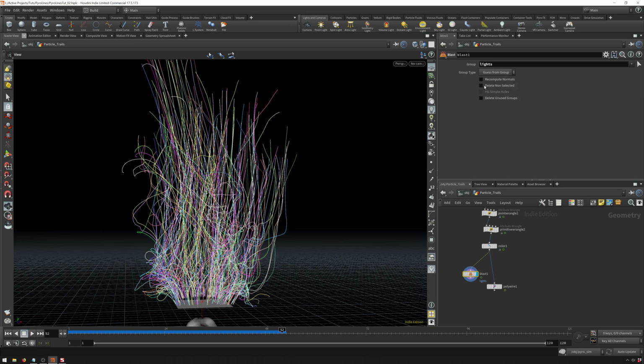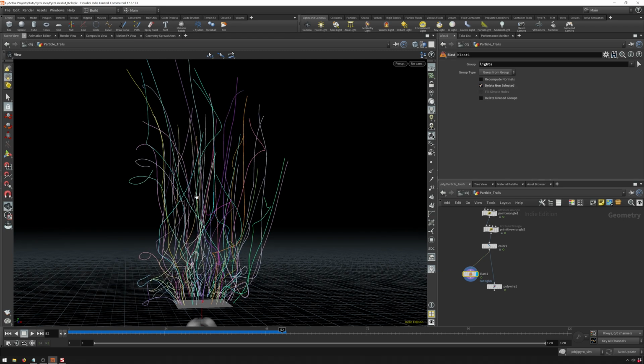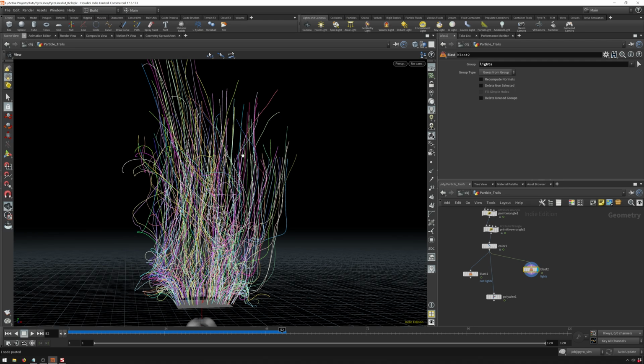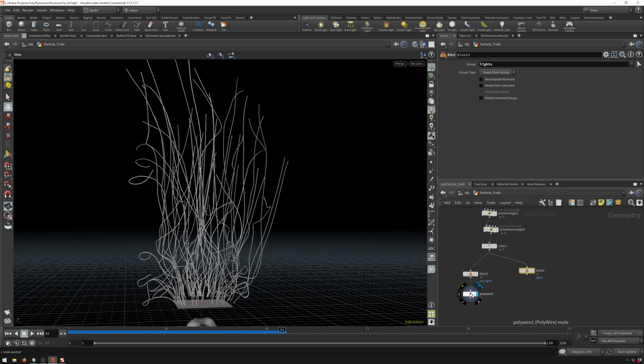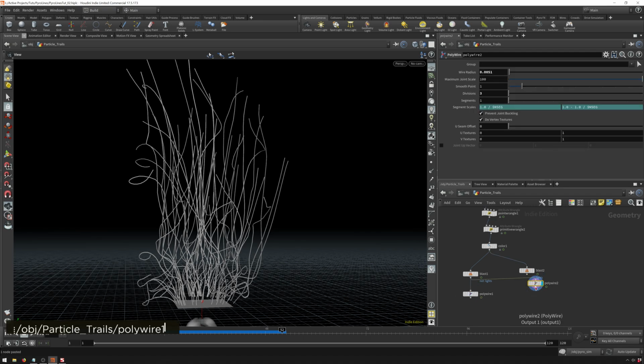If we change this to delete non-selected, and I give us our lights group, you see these are the particle trails that are going to be lighting up in the end. And if we copy and paste this and just flip this guy off, this will give us our other ones. And now we'll give each of these their own poly wires, because I want the lights to be a little bit sort of beefier than the other ones. So there's that.